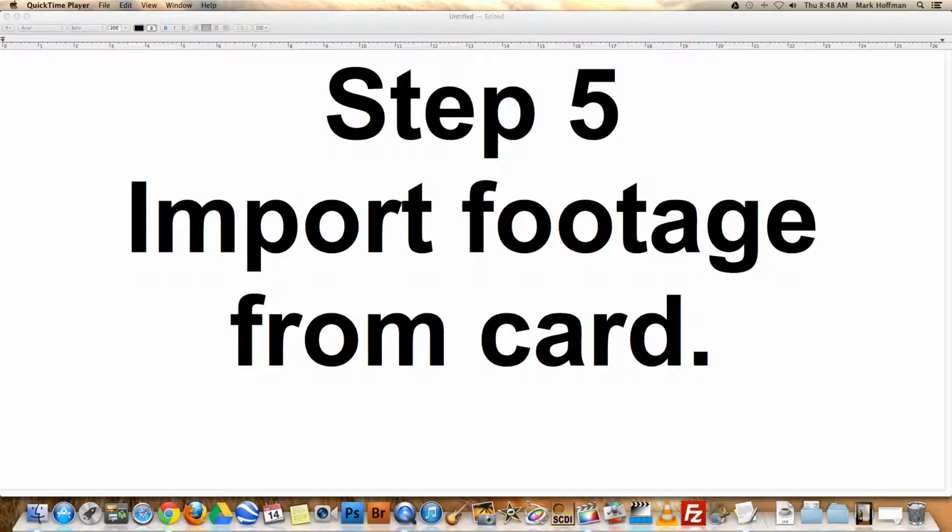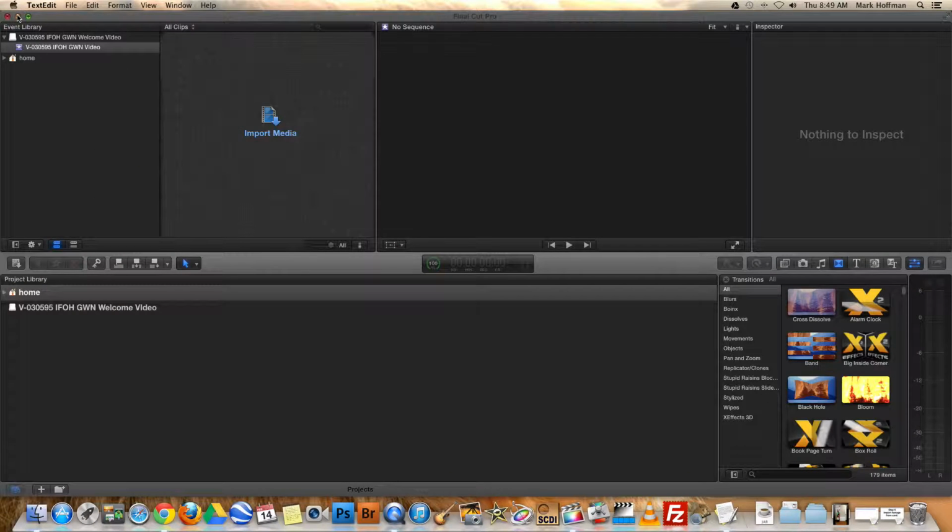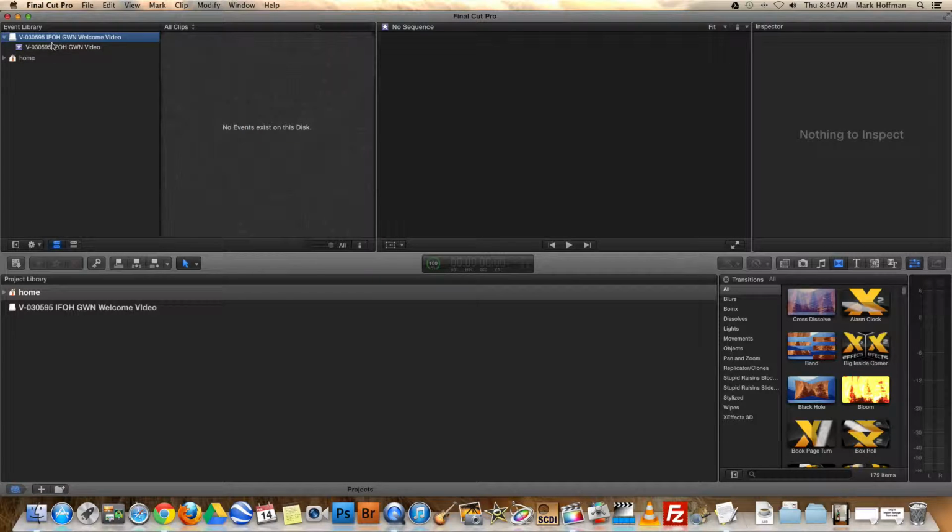Step 5, import footage from card. Well, we've got our card copied. We've got our event created on our sparse disk image in our project folder. We're ready to import. Go ahead and make sure that you're importing the footage into the correct event by highlighting that event that you want the footage in.